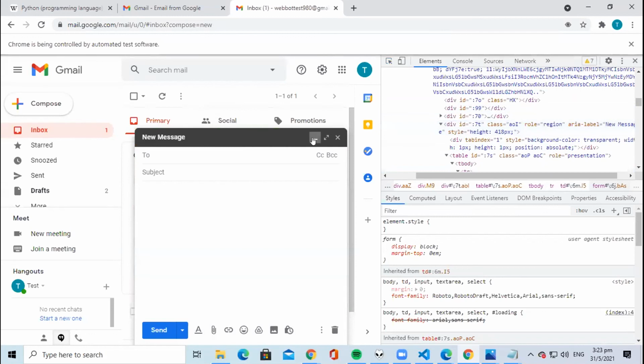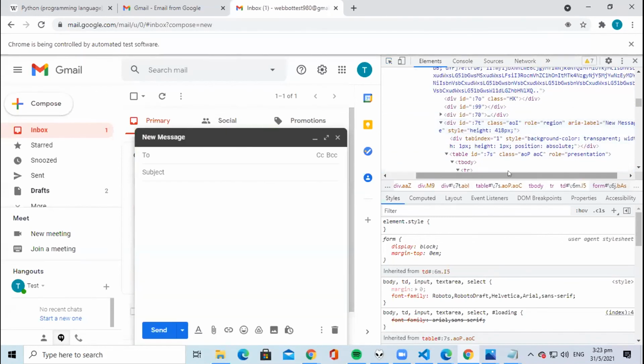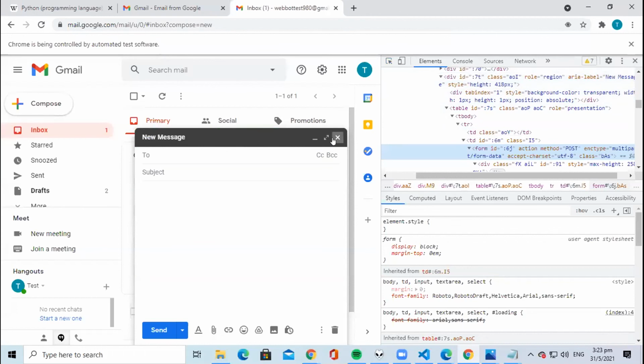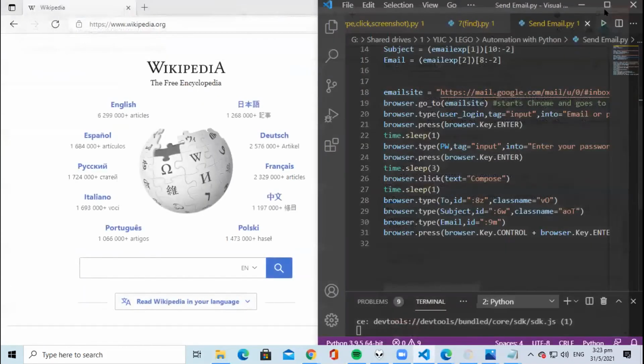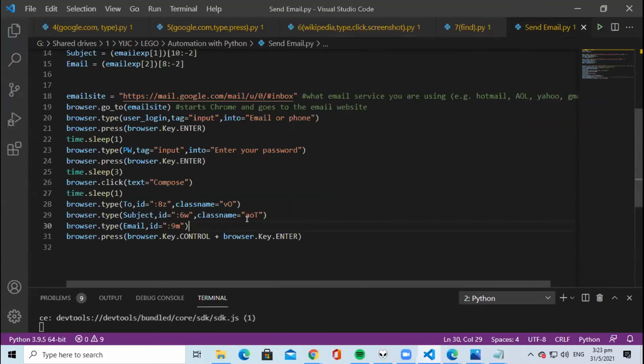The thing keeps on changing every time you interact with it manually. You might notice that the ID and class name change manually if I click around. But if I go back here, basically what it does is it types in the to, subject and email into the respective fields. I mentioned earlier you can actually press multiple keys at the same time.